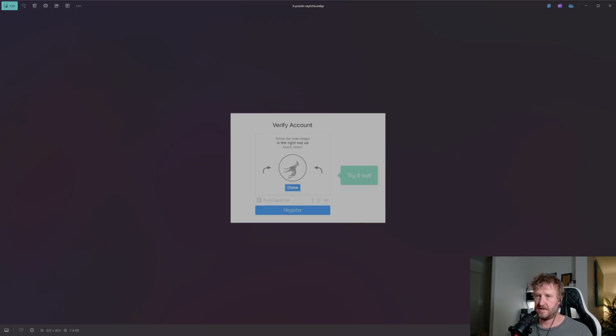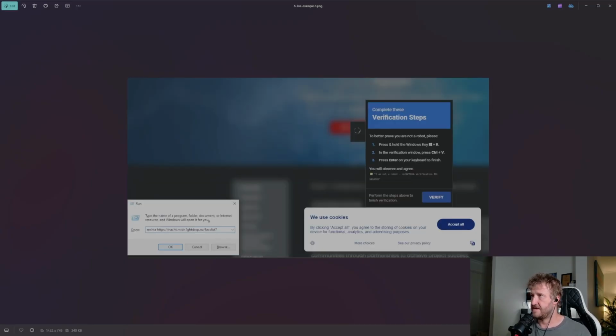Let's look at an actual example I saw at work, and what we have here is a screenshot that I've taken of the initial part of this CAPTCHA. As you can see, if you're just looking at it briefly, it looks very similar. The overall shape of the pop-up where it says complete verification steps looks very similar to the normal Google reCAPTCHA pop-up, right? It's got a similar color, similar shape, similar overall size.